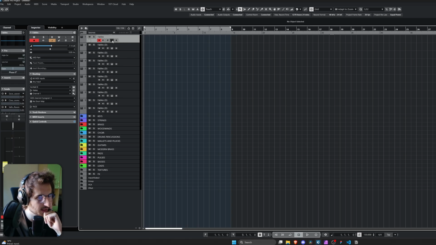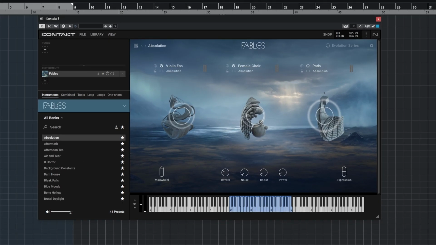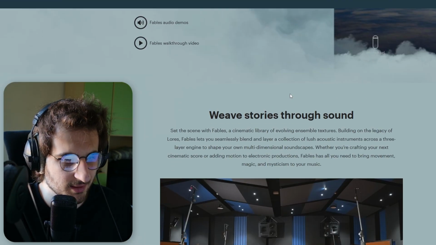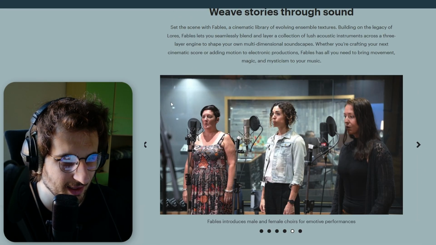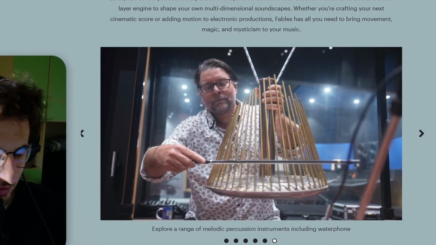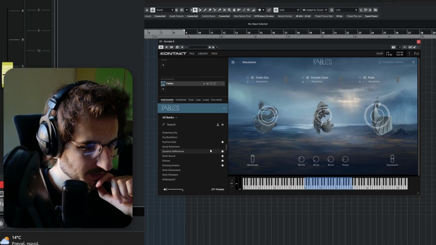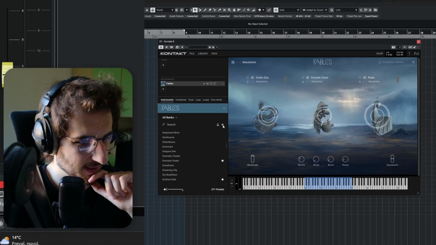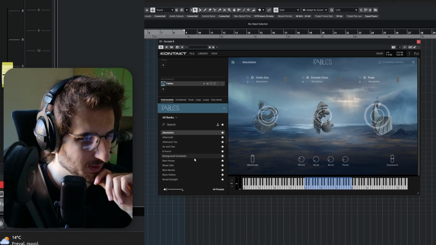Okay, so today I wanna test Fables, which is this VST right here. It's basically orchestral texture. Like you can see here some ladies singing, and this dude doing what the f? We have plenty of presets here, and I already went through some of them and found my favorites that we're gonna use today.